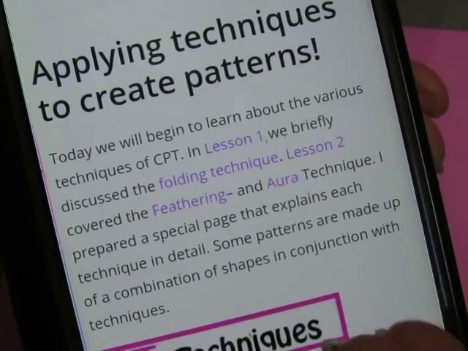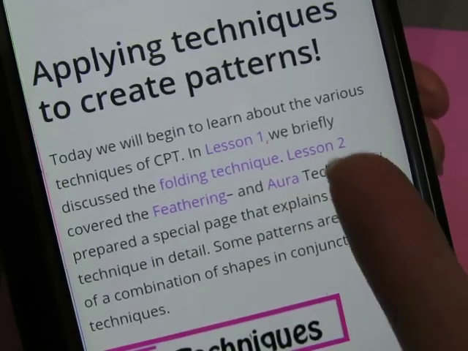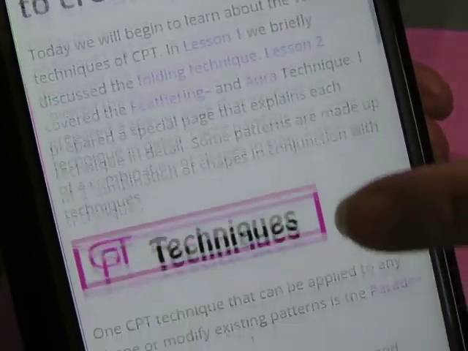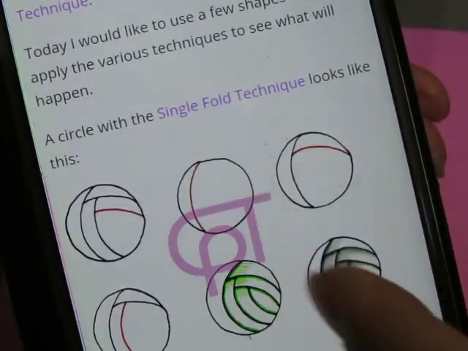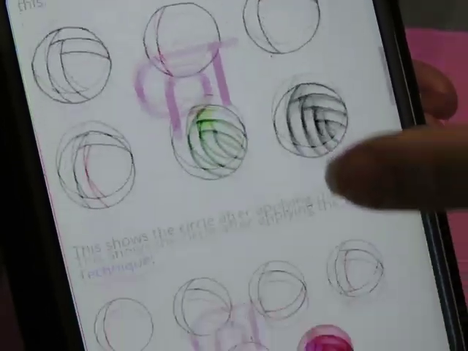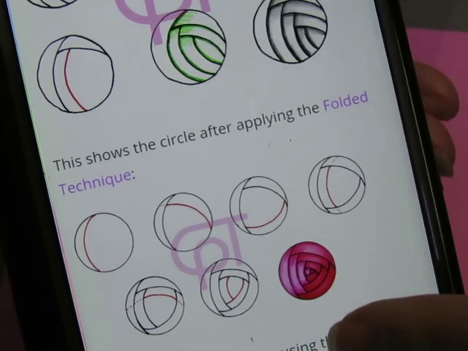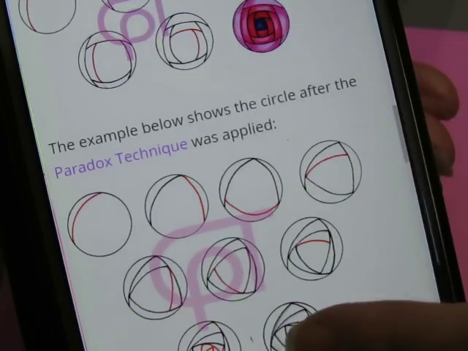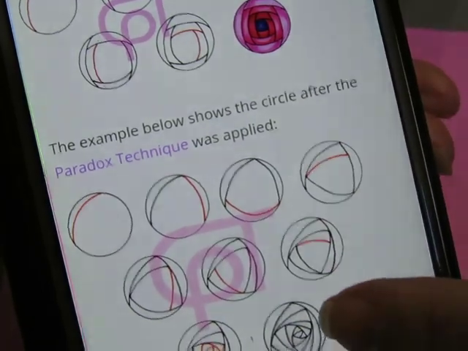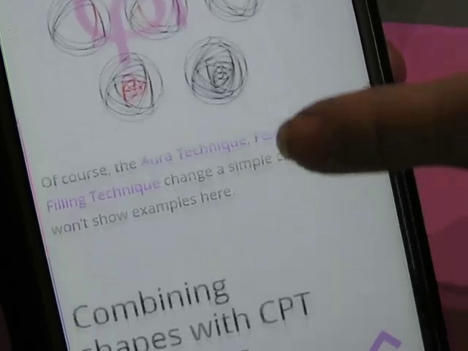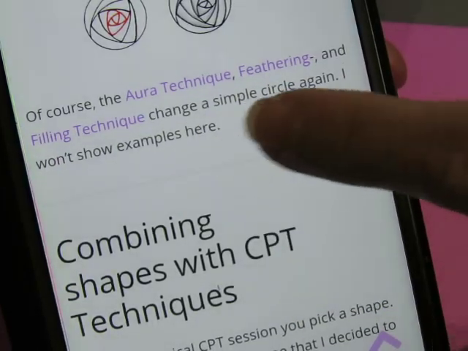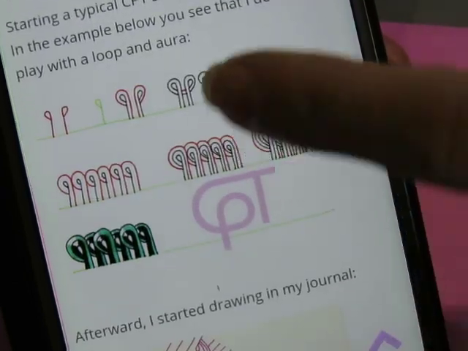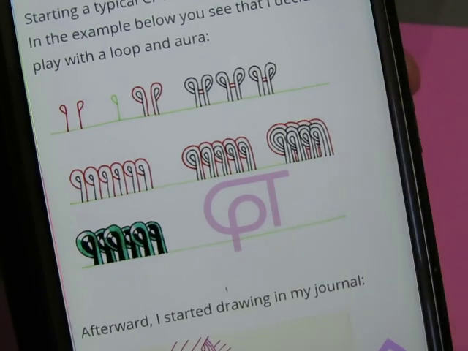Some of the techniques we've already learned are feathering and aura. There's also folding. We've also learned that. So she takes a circle and adds folding to it, either a single fold or a double fold, or using the paradox technique, which we will get into. So auras, feathering, filling, all sorts of different techniques. Here she's talking about, I'm going through this pretty fast. You can read through it yourself.